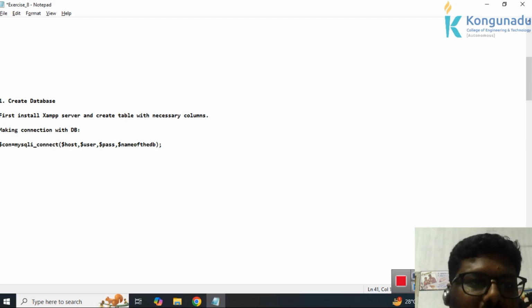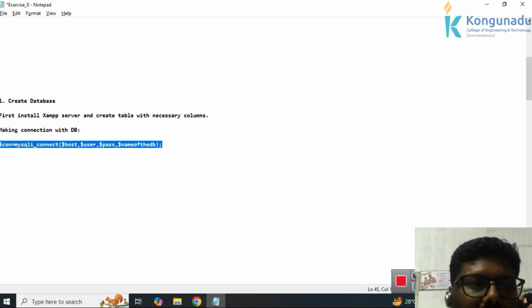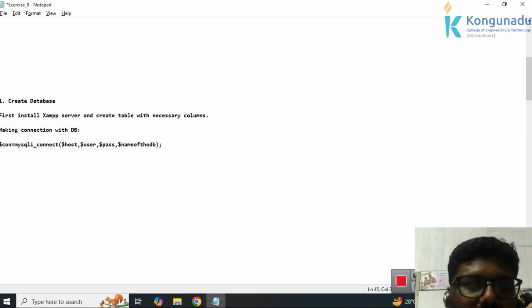So first, how we are going to make a connection: by using the variable connection equal to mysql_connect. This is the first step when you are going to connect with the database. So this is the first command, mysql_connect with host, user, pass, and name of the DB. User is the username and pass is the password. Here the DB is created in XAMPP, that is phpMyAdmin, so the same name should be used as the name of the DB. So this is the first step in application development.